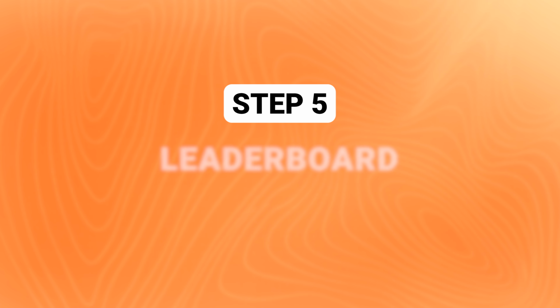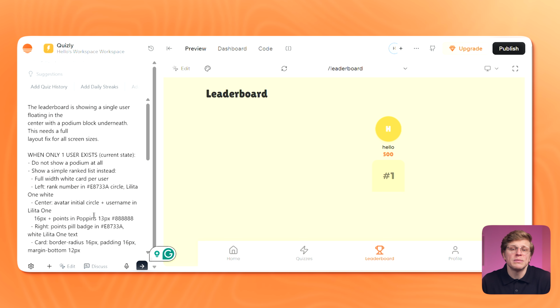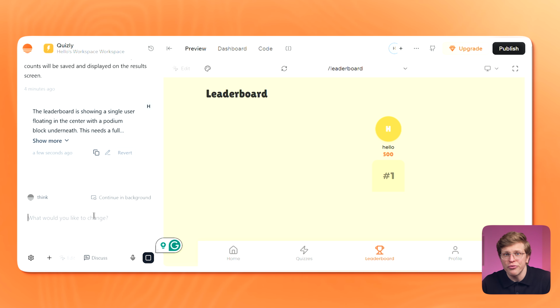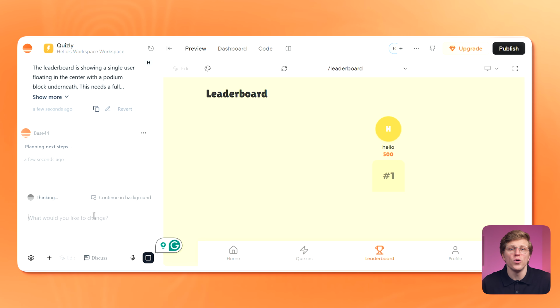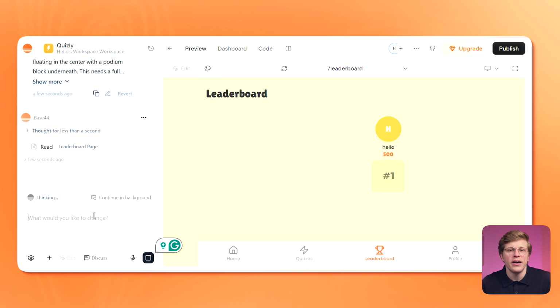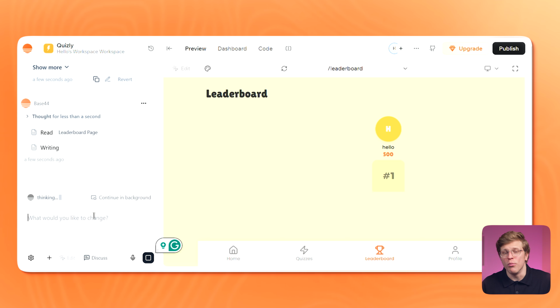Step 5. Leaderboard. The leaderboard needed 2 display states. When there are fewer than 3 users, it shows a simple ranked list. Each user in a full-width white card with their rank, avatar initial, username, and a points badge. When 3 or more users exist, it switches to a podium view. Rank 2 on the left, rank 1 elevated in the center with a gold border and a crown, and rank 3 on the right, with column podium blocks below each avatar.